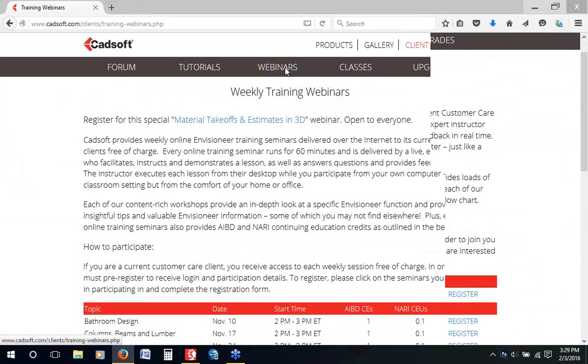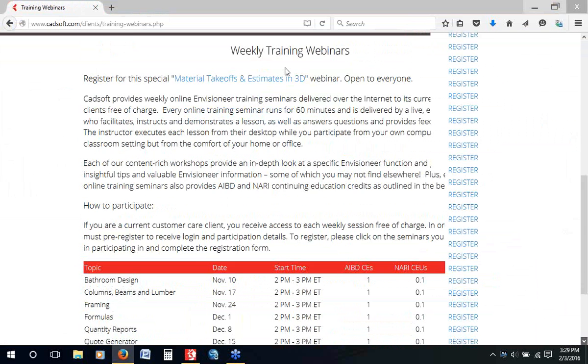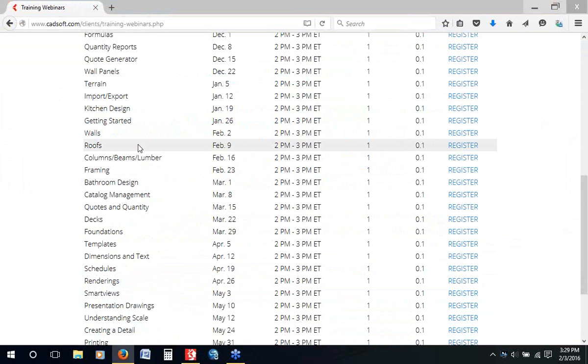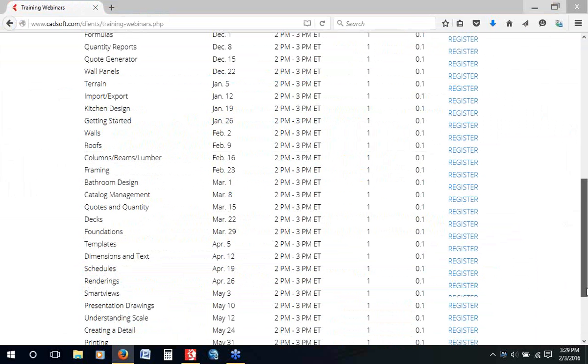There you'll see a list of all the various classes. So next week's class is on roofs. So if you're interested in learning about roofs, tune in Tuesday, February the 9th at 2 o'clock. It's a 1-hour class, and you can learn about roofs. And then columns and beams and framing and bathroom design. Every week is a different class.